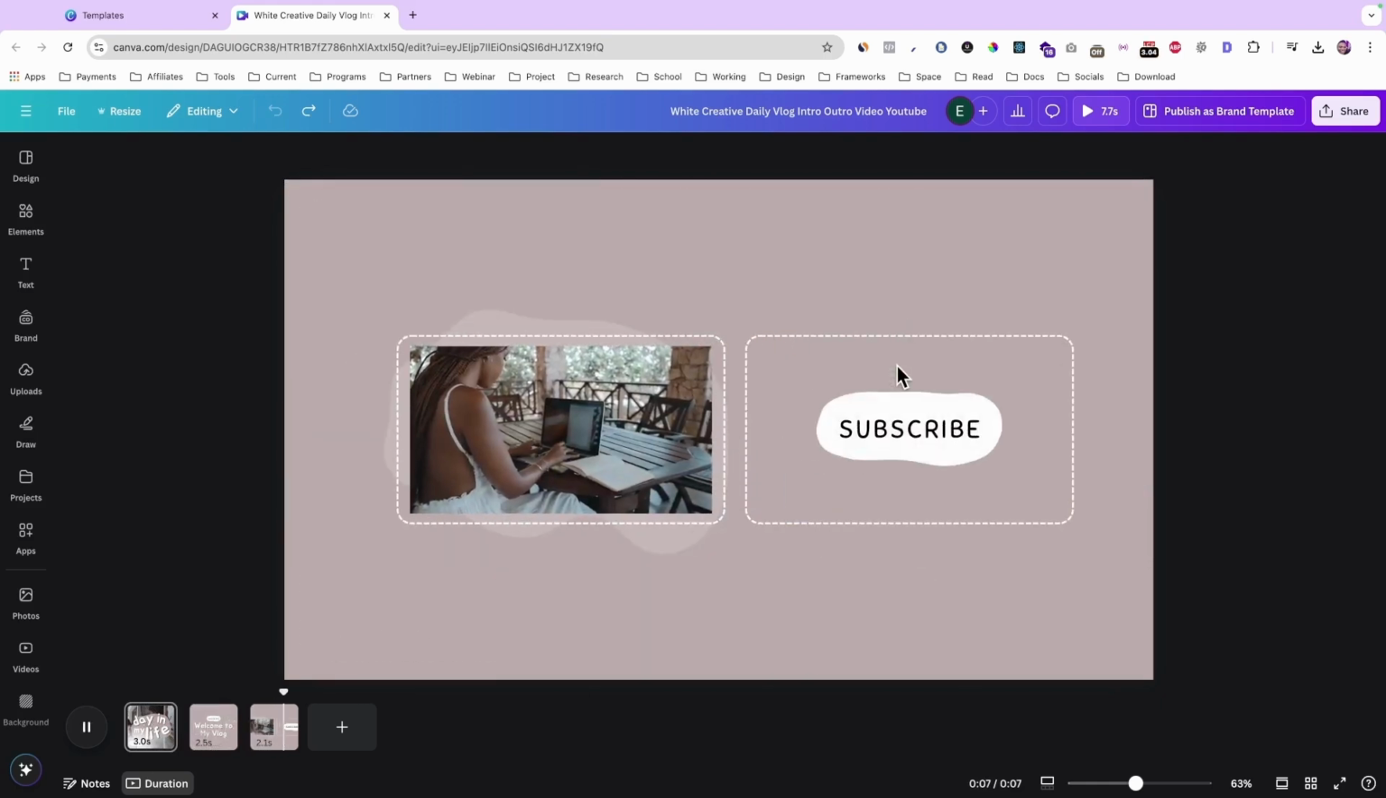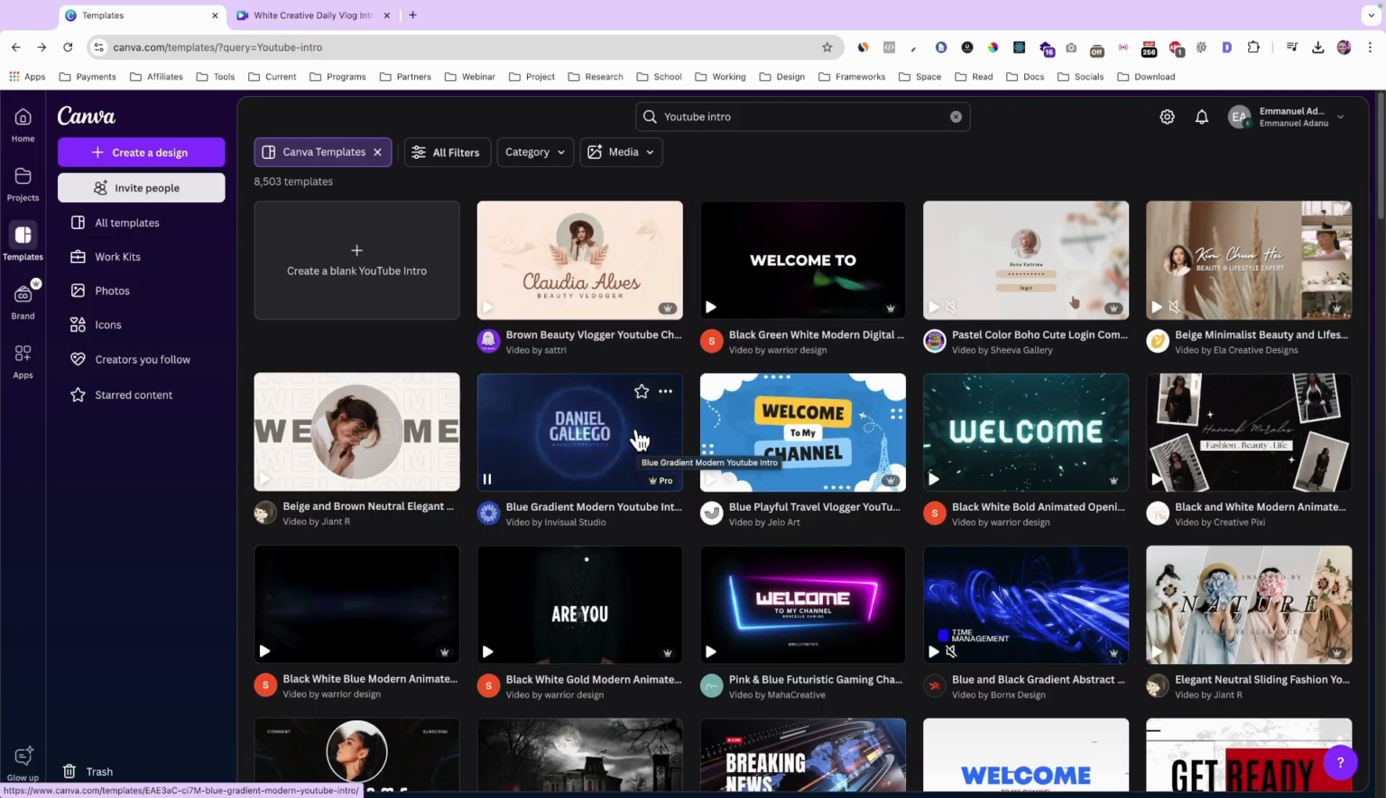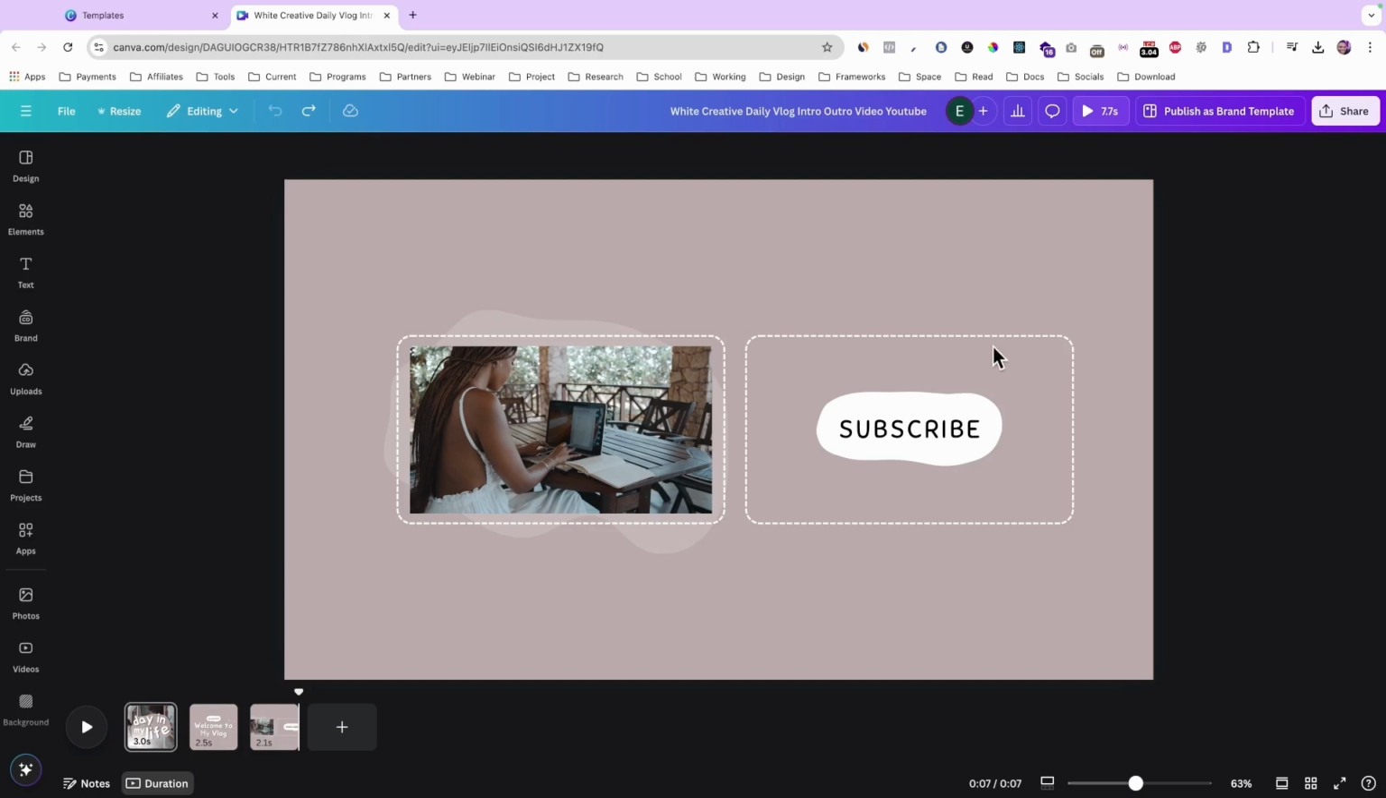That's why when picking the template, you want to look for templates that relate to what you do. Let's say if you're a tech channel, you want to look for a tech related template, or maybe if you create tutorials, you want to look for a template that will match your channel as well. But I'm going to work with this.